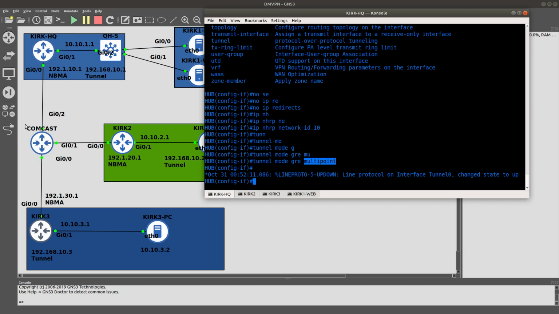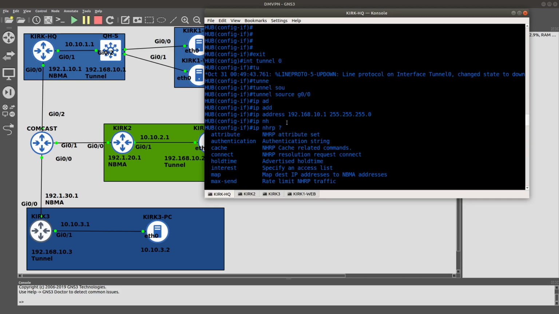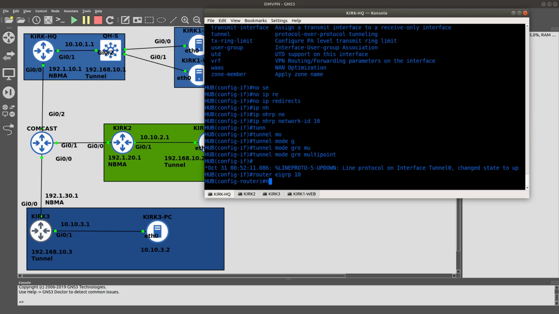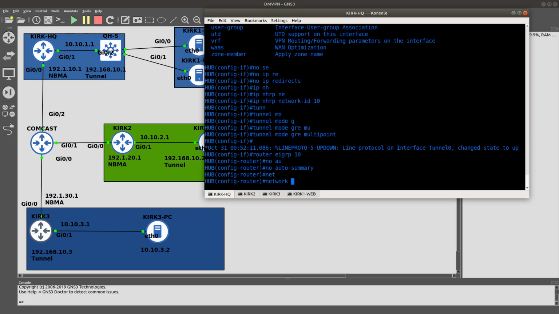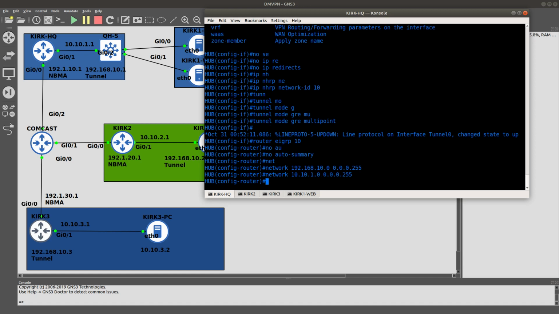Okay. So that's done. So we did no split horizon. We did the map to multicast. We did the network ID, tunnel source, and the IP address. So now what I want to do is a router eigrp. The EIGRP AS is going to be 10 because I set over here no split horizon 10, so I need to use the same one. No auto-summary. And then for the network, I want to add the network of the tunnel. And then I want to add the network of that local interface or that local network that I have, which is this one right here.